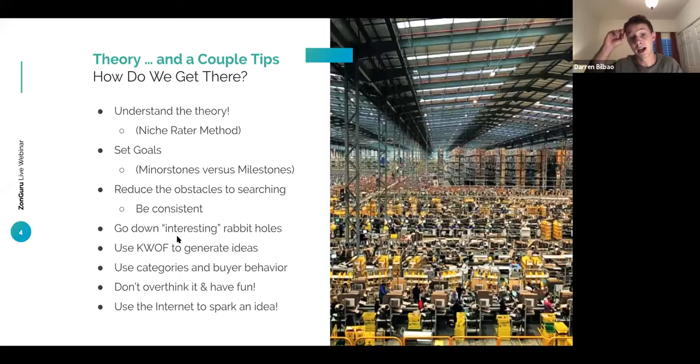And then finally, use the internet to spark an idea. Josh, I'm sure, can attest to this. It's very easy when you do product research all the time to feel like you're kind of spinning your wheels at certain points.